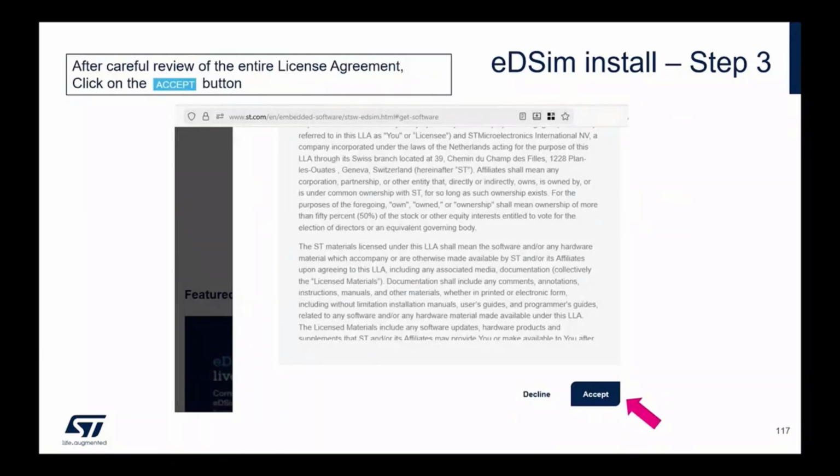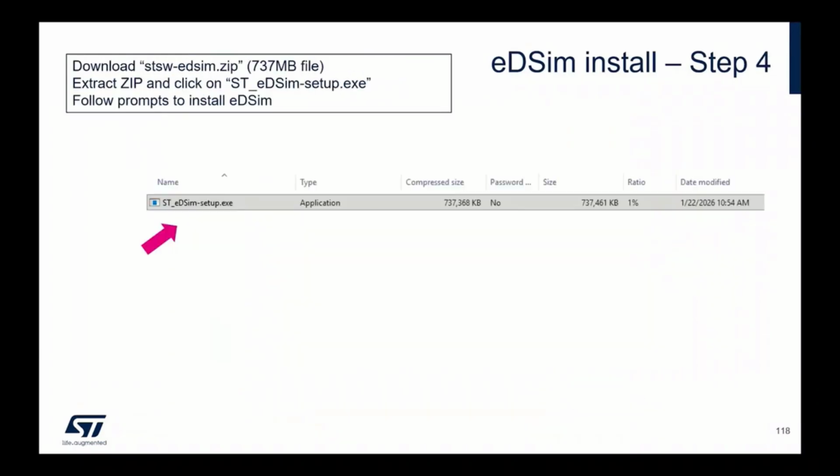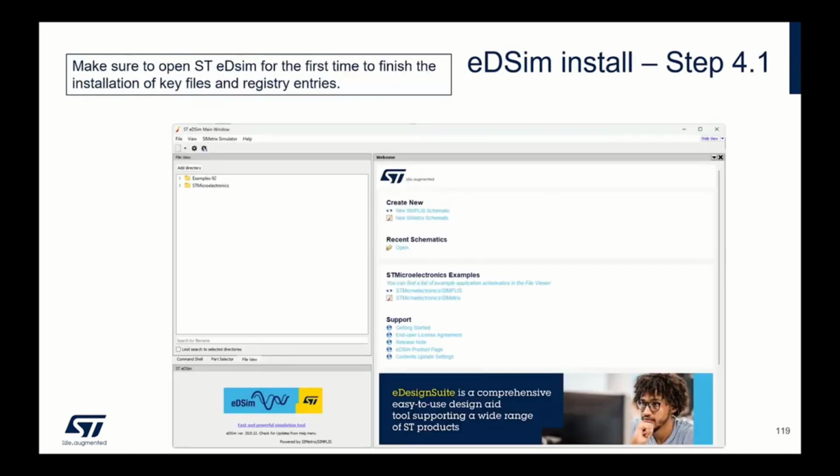You accept the license agreement and click accept. And now you are going to get a file that is between 700 and 800 megabytes. This is the zip file that includes the actual installation file of EDSim. So you proceed to install it, and now you have EDSim on your computer. And again, fantastic tool to simulate switch mode power supplies.